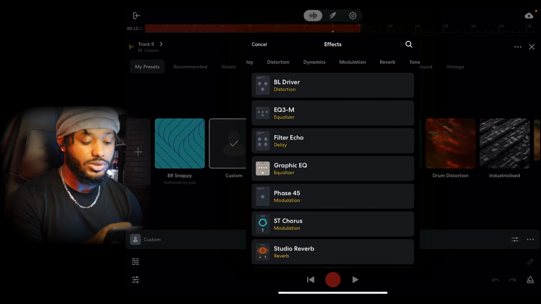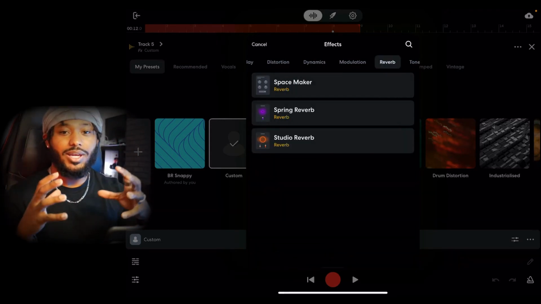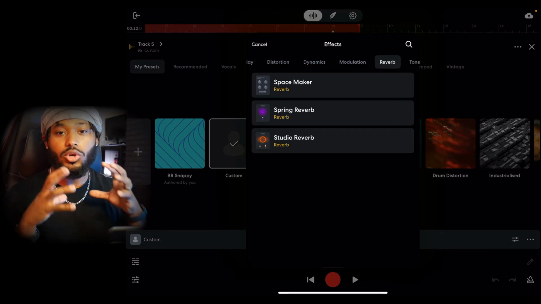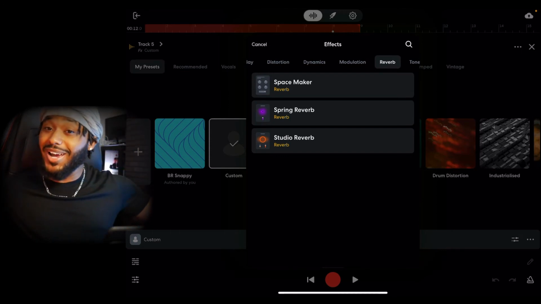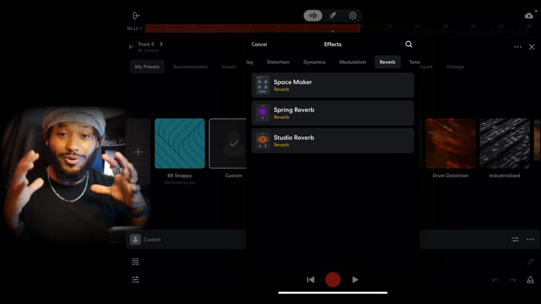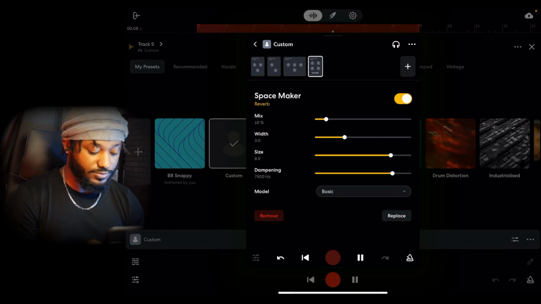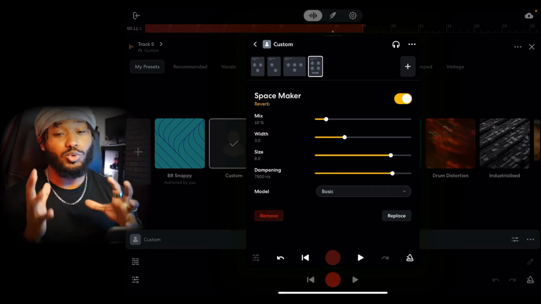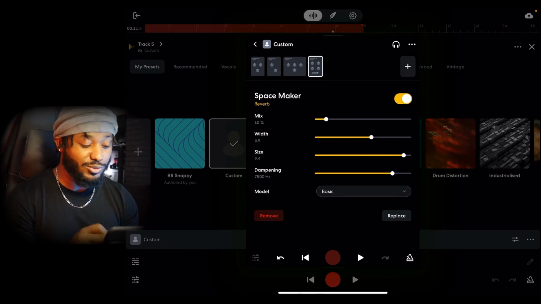with the modulation, or let's go with a reverb. A reverb is kind of like the spacing and where you want your instrument or your vocal to sit in a room, or what type of room or what size room that you want your vocal to sit in. So let's pick a reverb. So you can play with the size of the room that you just put your vocal in by adjusting the width, the actual size of the room.